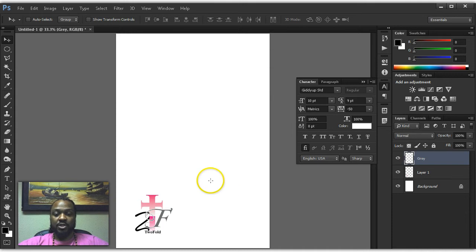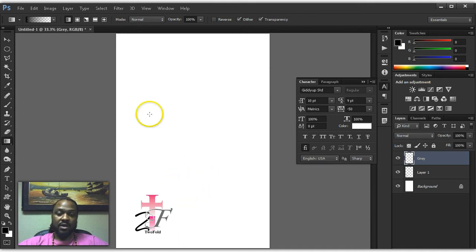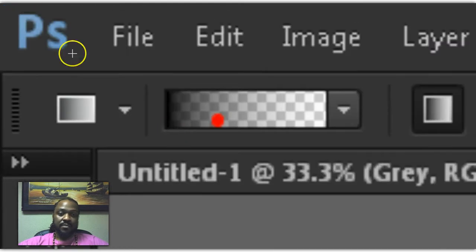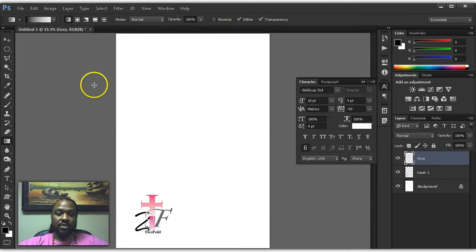And I'm going to hit the G key. In the upper right hand corner here, if I hit G over here, you get to see your gradient right here. So your gradient tool is where I'm actually going to change the color.